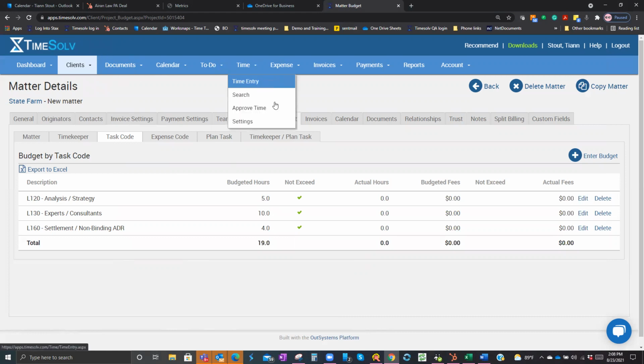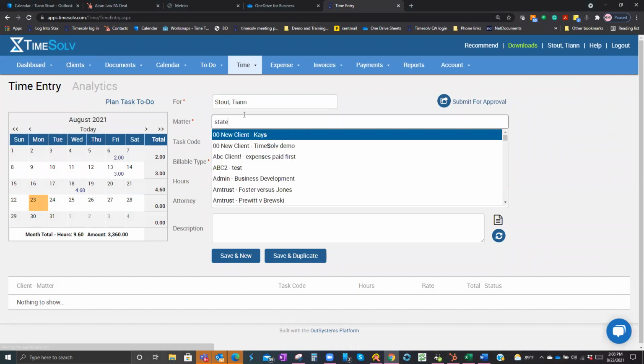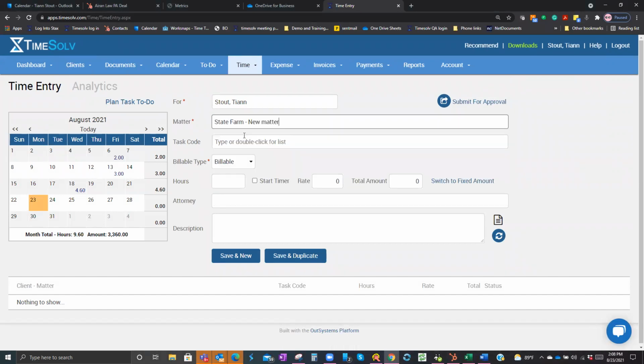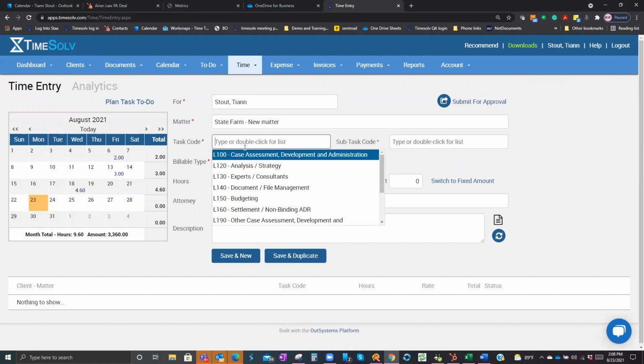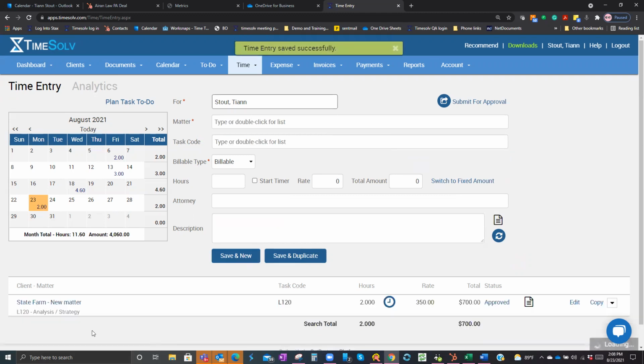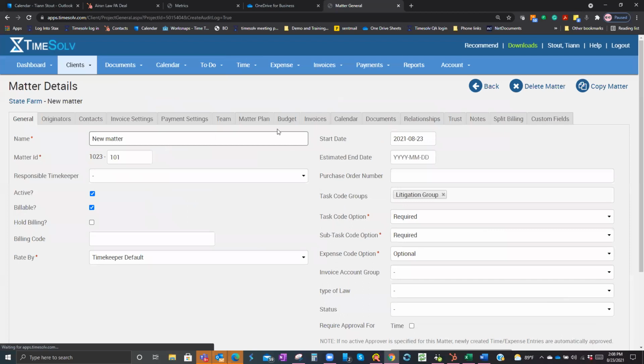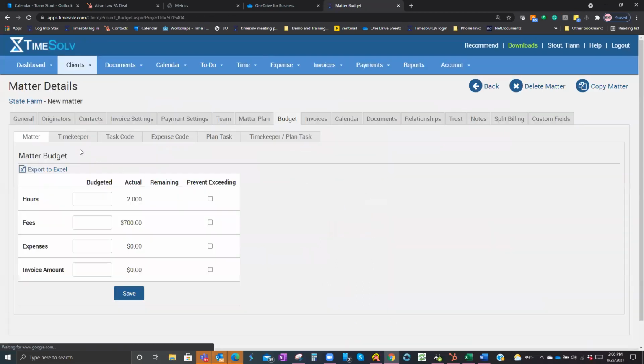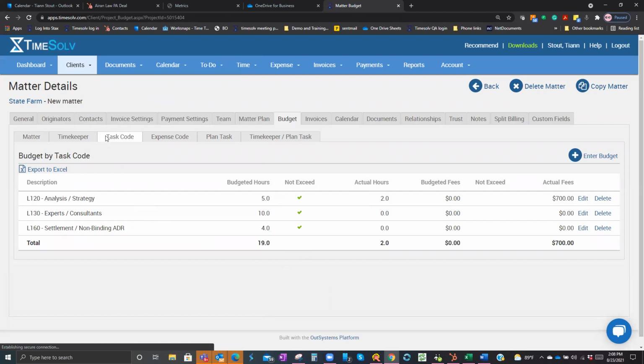Now, one of the other super helpful features on this task code budget tab is when you are entering time into TimeSolve or you're getting ready to bill for time inside TimeSolve. Once I have entered time against a task code, and I save this time in the system, now when I go to this matter and go to this budget tab and click on this task code here, you can see how many hours have been used against those budgeted hours.